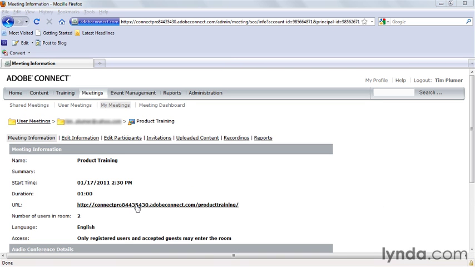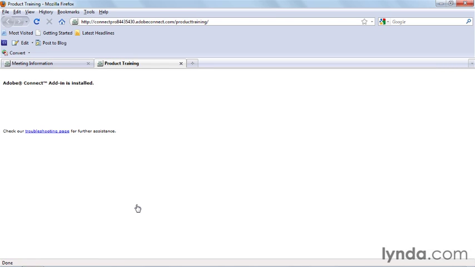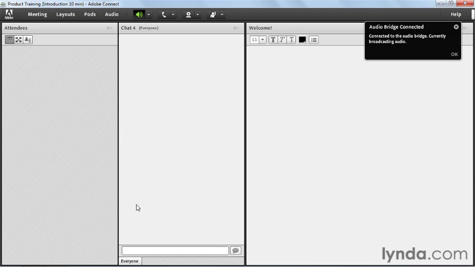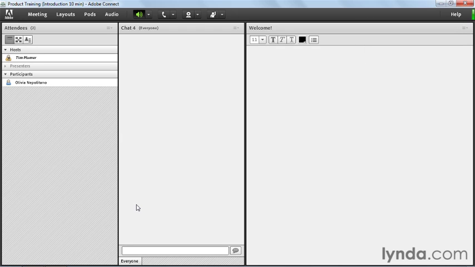So now to test it, all I'm going to do is jump into the room. I'll click on the room's URL. Connect will launch. It will open the room. And it will start the audio conference, connect to the bridge, and now I'm broadcasting audio. So my participant, Olivia, is going to go ahead and join the meeting. And there I can hear that Olivia has joined the meeting via telephone.